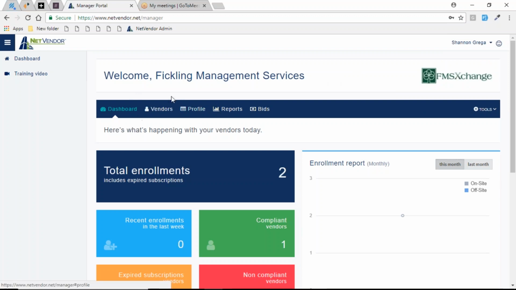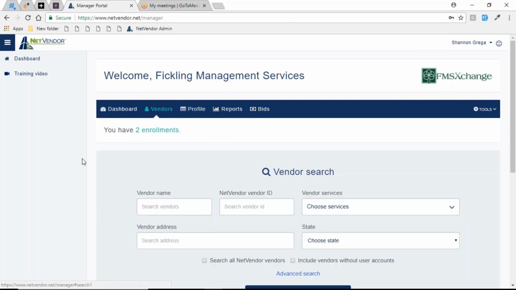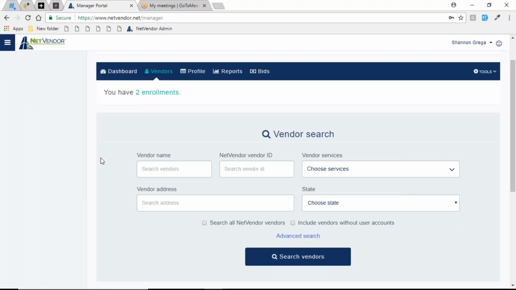All right, let's move on to something that is going to be super helpful. I'm going to click on this Vendors tab right here. You can do a bunch of stuff here. Okay, this is probably where you're going to spend most of your time.